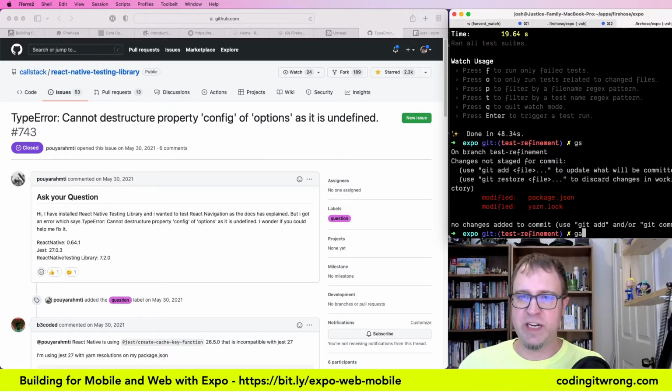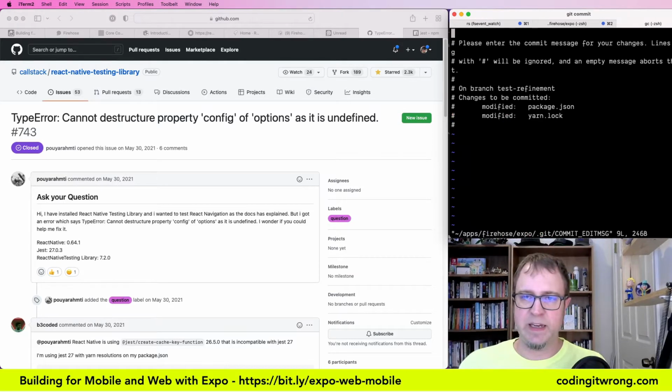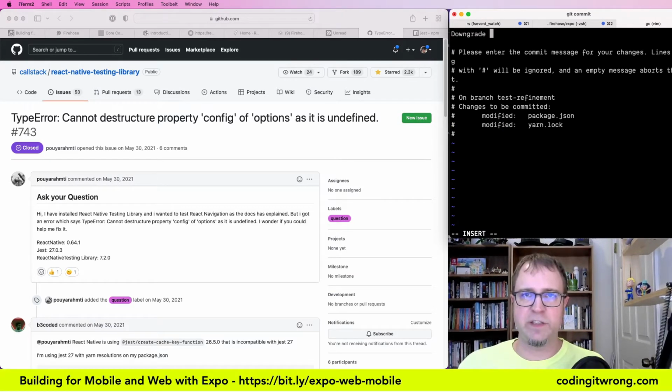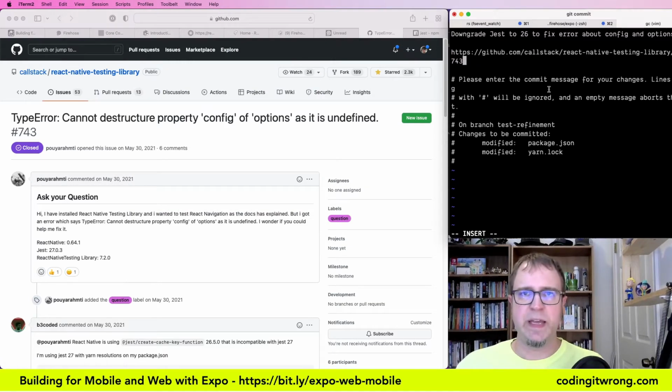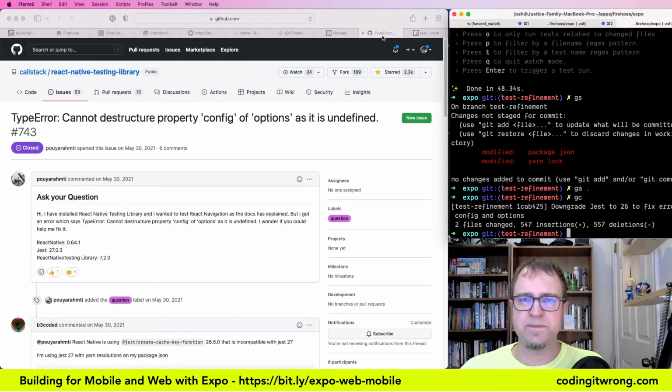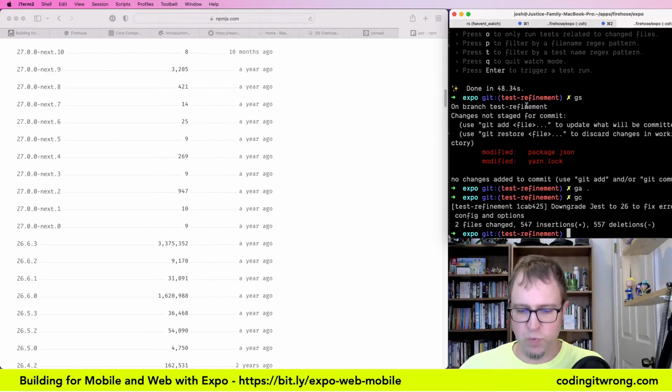So I'm gonna commit this change. I'm gonna put a longer message: downgrade Jest to 26 to fix error about config and options. And I'm actually gonna link to the issue in case that's ever helpful for future reference. Oh, why am I running on Jest 26? Now my commit message has a link to help explain it. So we fixed that test warning.